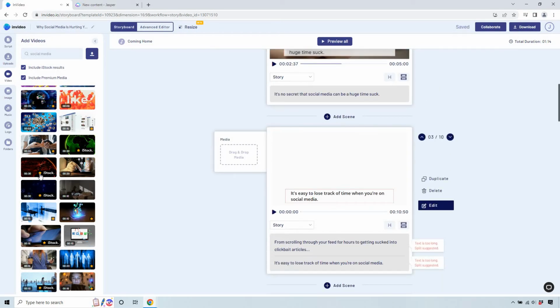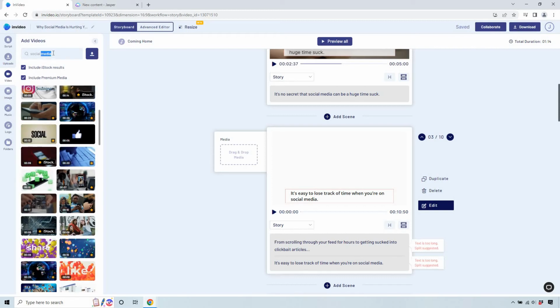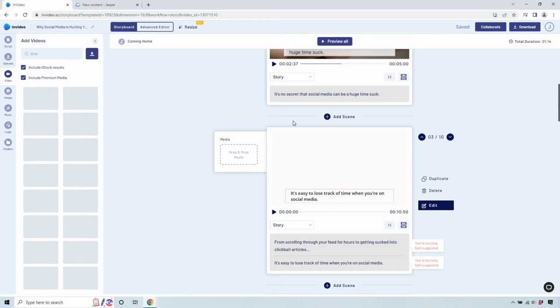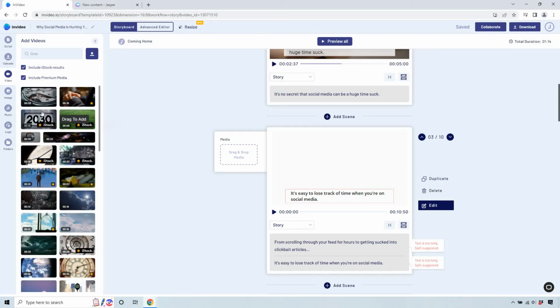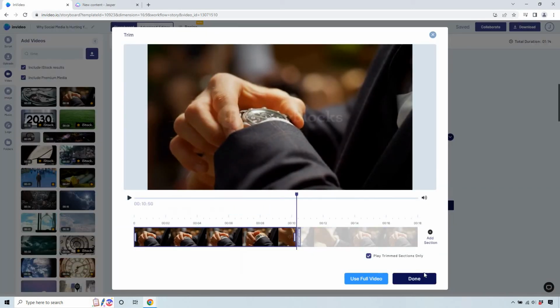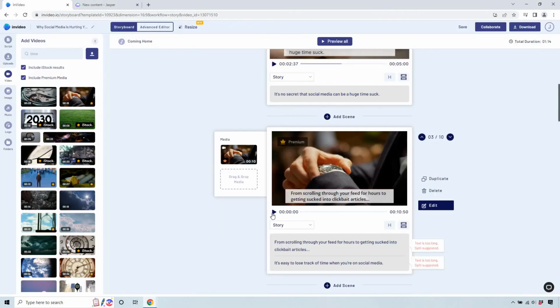It's easy to lose track of time when you're on social media. So maybe this one, we want to do time. Here's a little tip. Anytime you're doing a text or speech to video, look for one of the biggest keywords here and search for that keyword. Like, see, now we're going to be getting some time. Well, that's years, but let's see. Someone checking their time. That could be a good one. Let's trim it automatically just to make it easier.